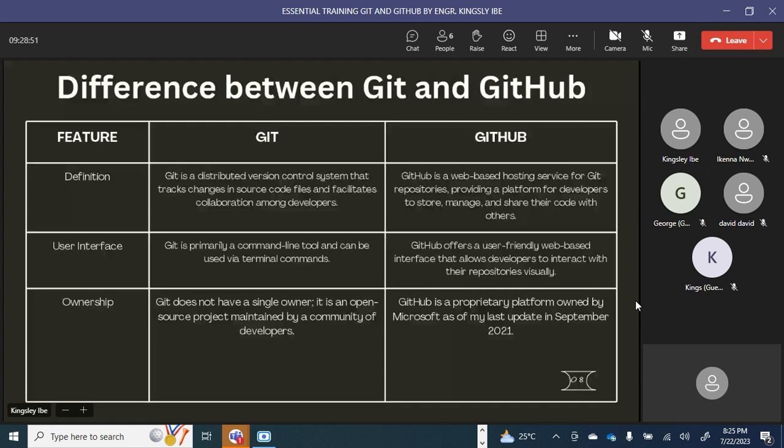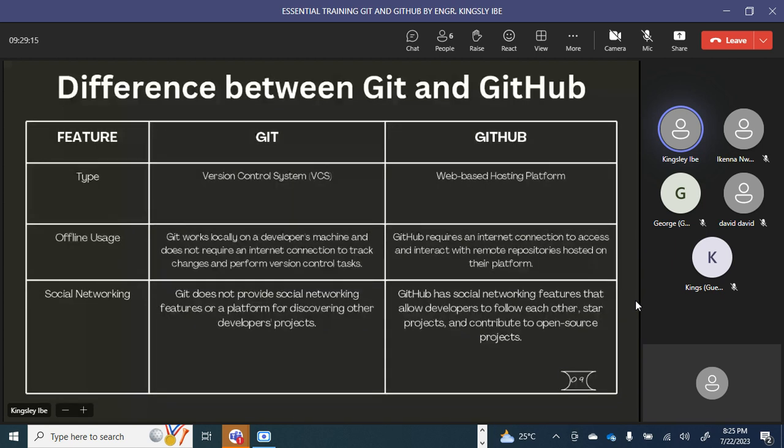And Git is an open source project, and it doesn't really have a particular owner. So it's maintained by a community of developers. While GitHub is a legal property of Microsoft, right? So the next thing we differentiate it with is, like I said earlier, Git is a version control system, and then GitHub is a web-based hosting platform, right?